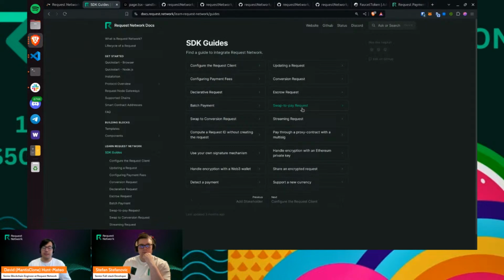And the cool thing about this is that we can actually take swap to pay and combine it with our conversion feature so that the invoice can still be denominated in USD. The payer can send USDT or DAI, and the payee can receive USDC as a simple example. So that's what our swap to conversion payment network enables.